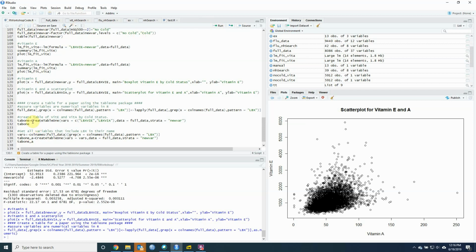The next command, or function, is the create table 1, and this is coming from that table 1 package. What it does is it takes in a list of variables that you want to summarize, that you want some descriptive information about. It takes in the data set that they're coming from. Then it will also stratify the results in your table based on another variable. So in our case, it's going to be new var. We want to stratify by cold versus no cold status, and we want it to give us descriptive information about vitamin E and vitamin A.